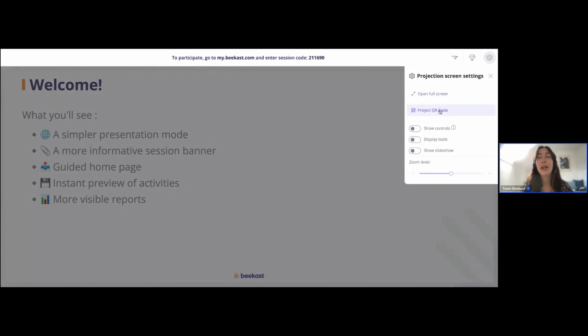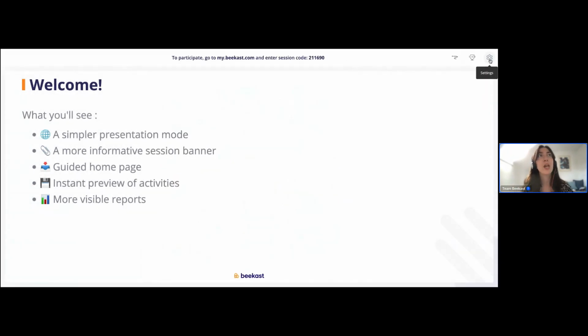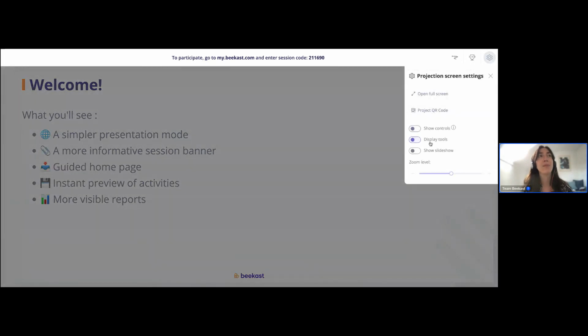For example, if you're doing a presentation and people want to join your Beekast session by scanning a QR code with their phone, you can go ahead and click on project QR code, and you'll get this QR code that appears for everyone in a really big format, making it super easy to scan in order to join the Beekast session. You also have some extra controls.